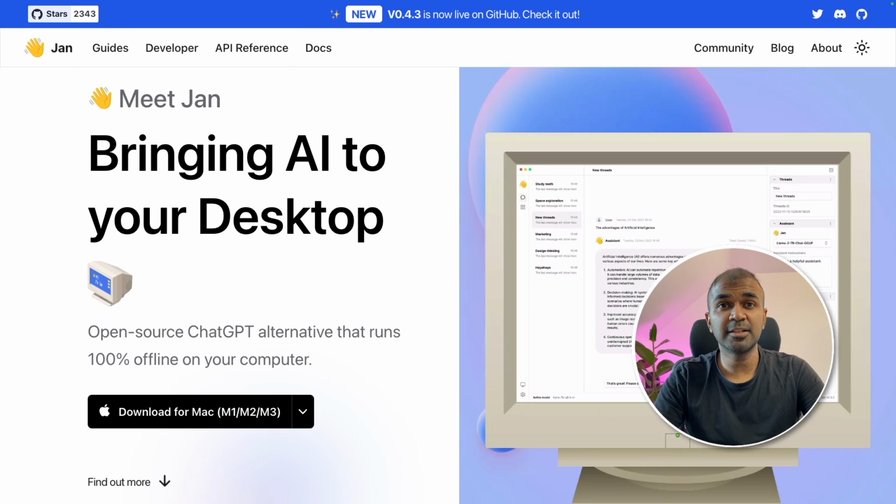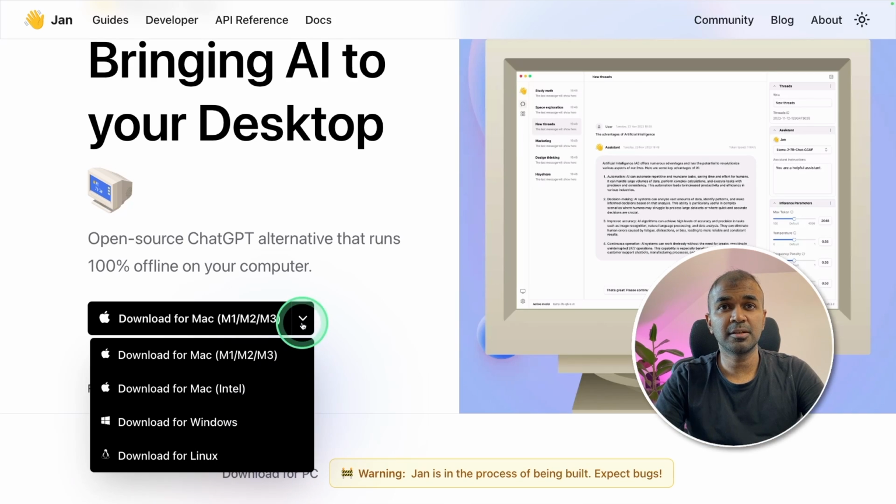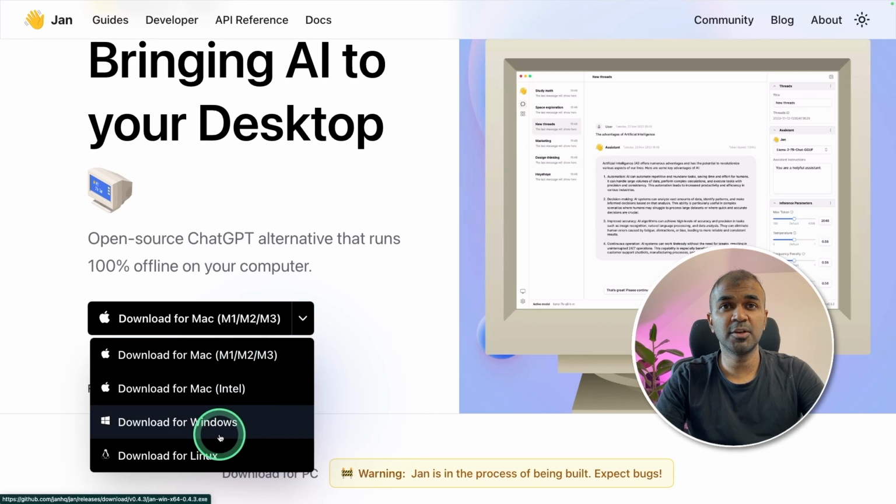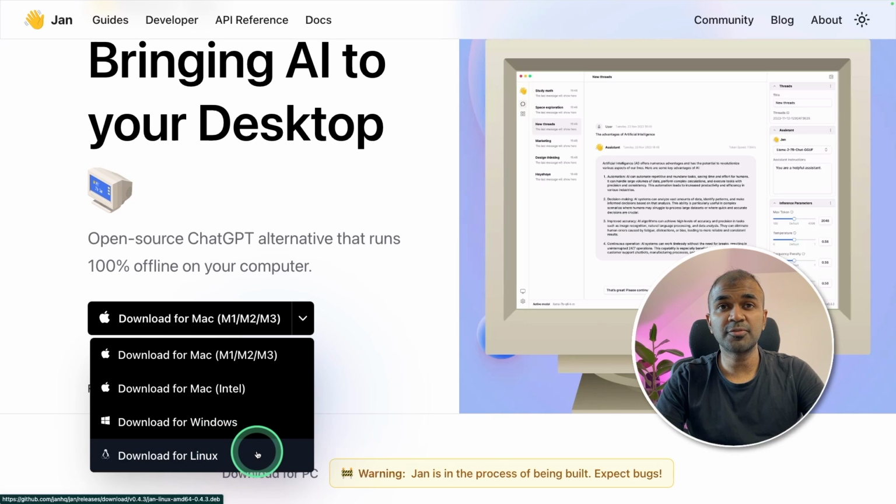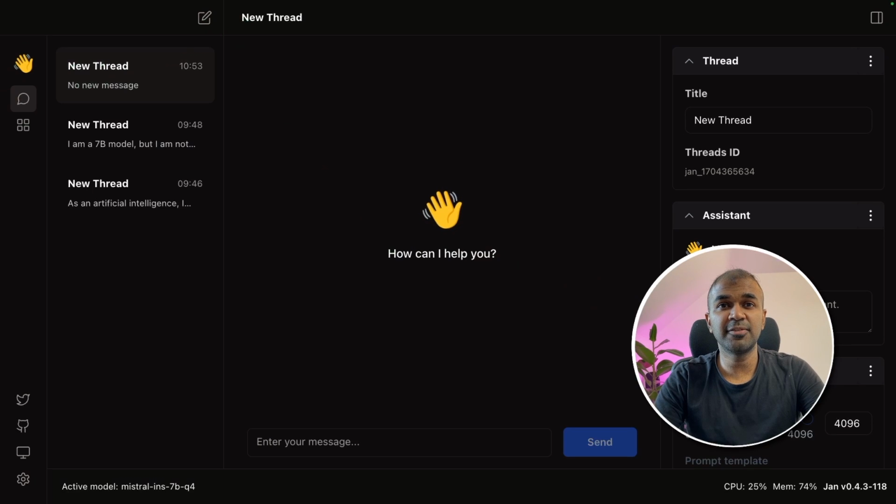To download Jan.ai, go to the Jan.ai website and you can see the download button on the homepage. You have multiple versions: a version for Mac, a version for Windows, and a version for Linux. Once you download it, you can just install it. After installing, you will have an interface like this.